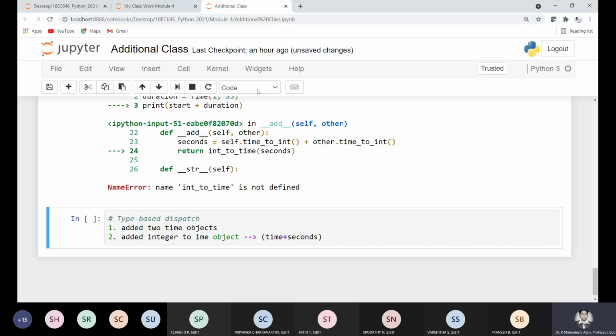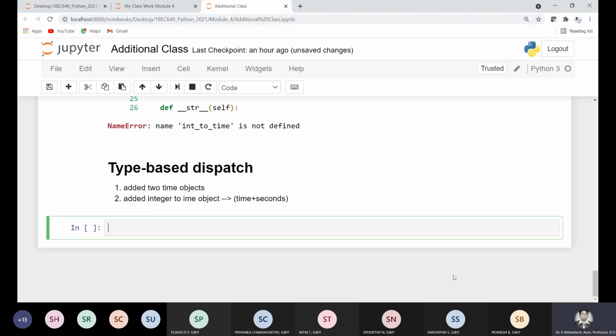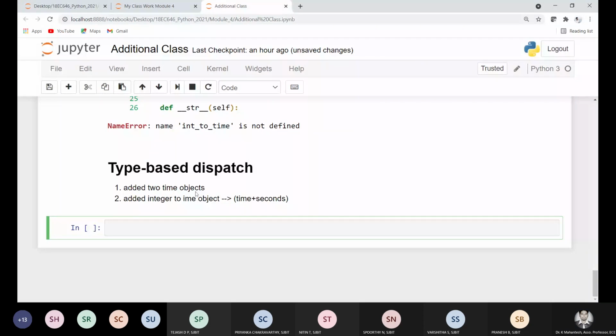Let me try to write it in a different way. There will be a situation where you need to add two time objects sometimes, or a user might try to increment a time with the seconds, or with some integer value. Correct? So these are the two cases that you need to understand. I'm again very specific about the application called time. That's it.